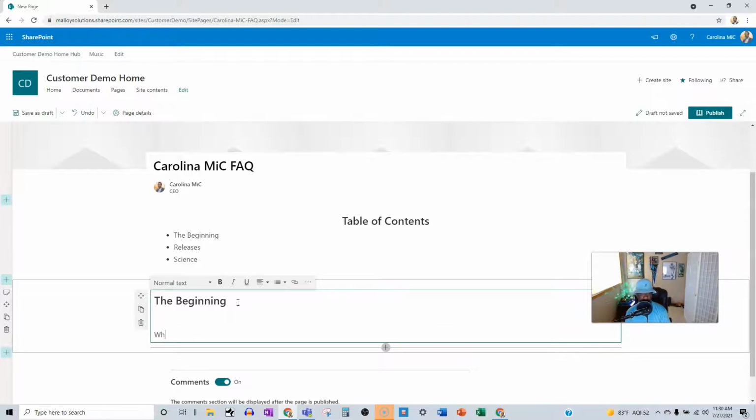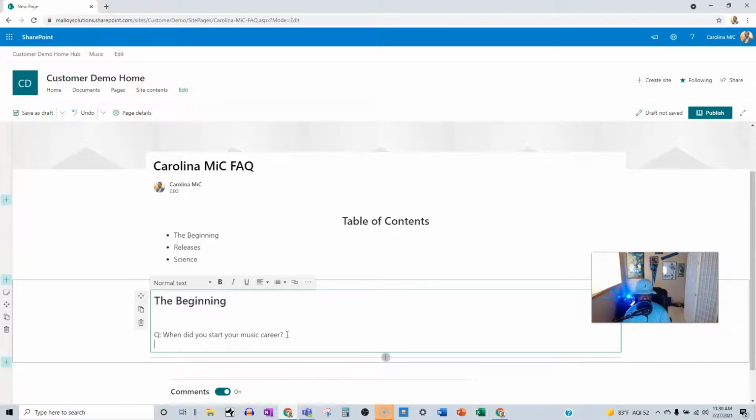We'll say, when did you start your music career? Okay, so there's the Q. And then we do, see, I don't like that spacing. I'm going to hold shift and enter. There we go. Shift enter gets you that nice spacing. So there's a tip. We'll say 1979. All right, there we go.